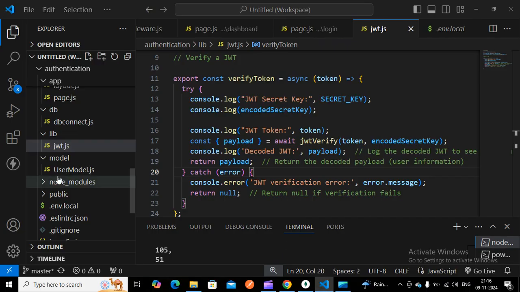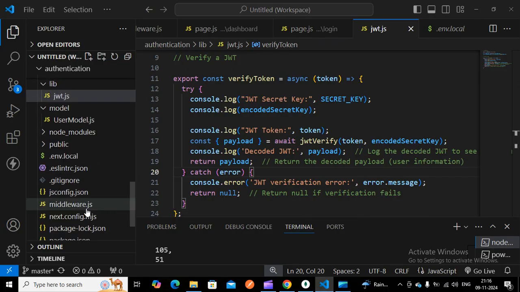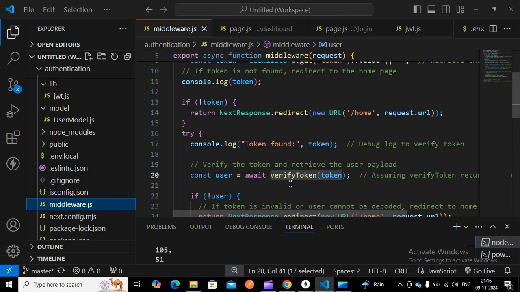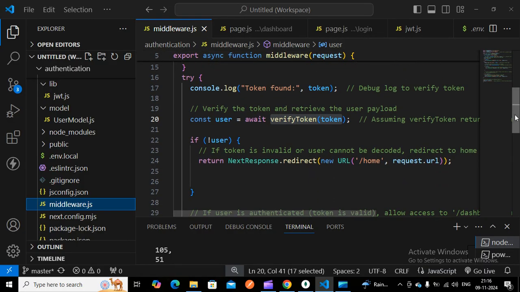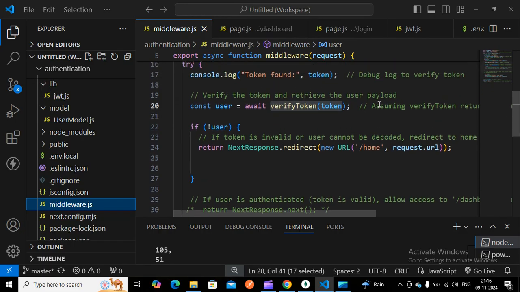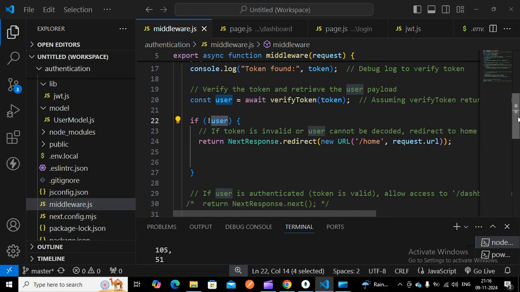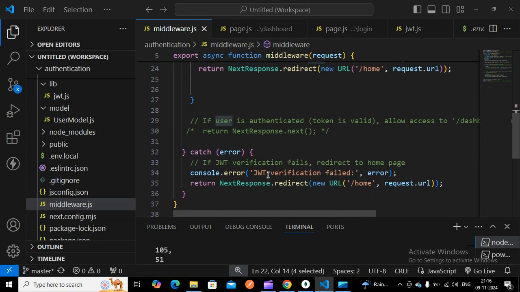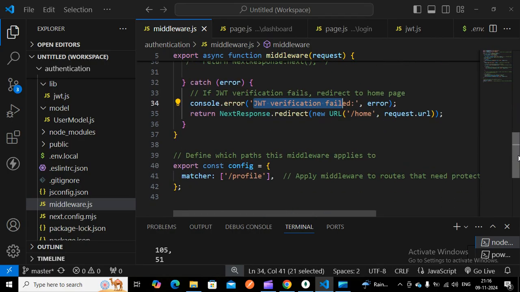I pass it to the middleware.js. It returns to this user. If the user is available, next it goes to the matching path. If the user is not verified, it redirects to the home page. Otherwise, if my secret key is not verified, I will get an error from the JWT, and it will show an error like JWT verification failed.